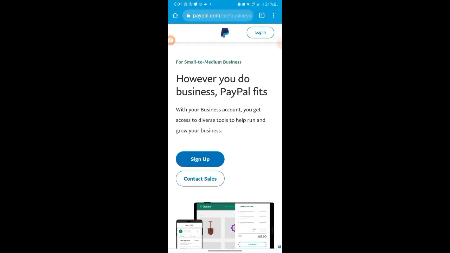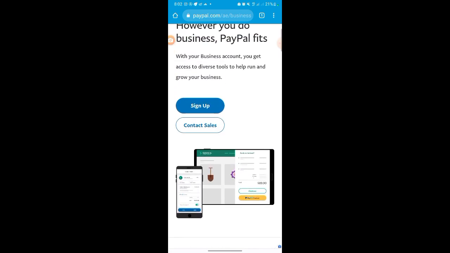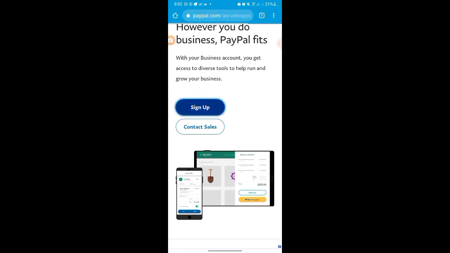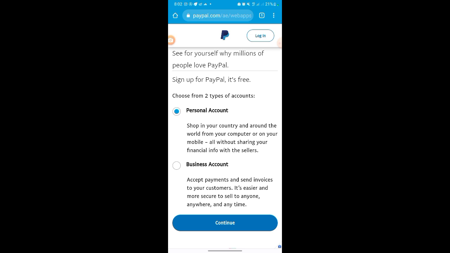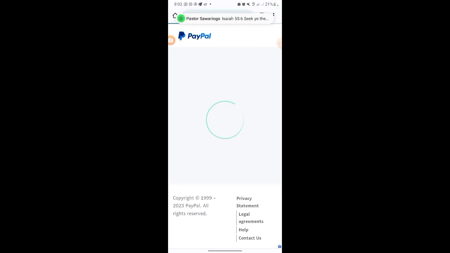If you say /AE/business, we are still talking about the same thing, all right? So what you need to do right now, this is PayPal, with your business account, you get access to diverse tools, and so on. What you need to do next is to click on sign up. When you click on sign up, then you are going to click on business account, then you click on continue.